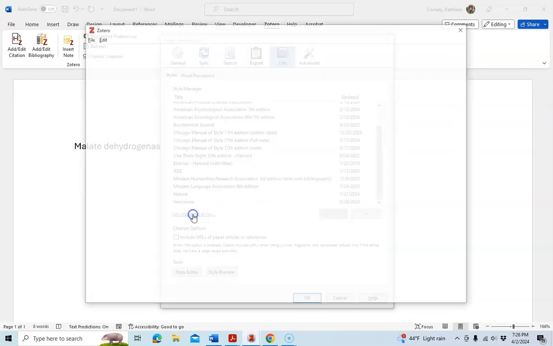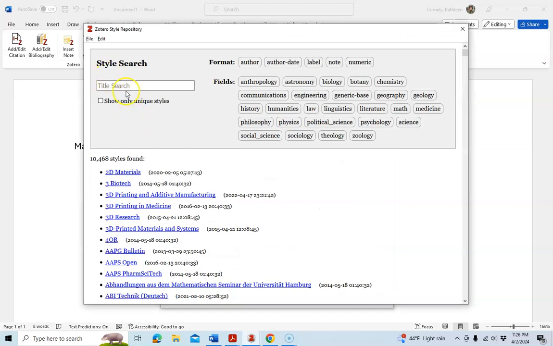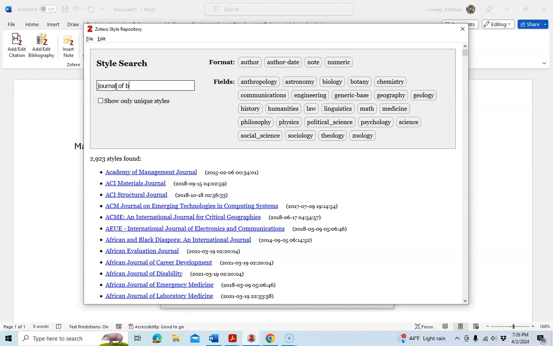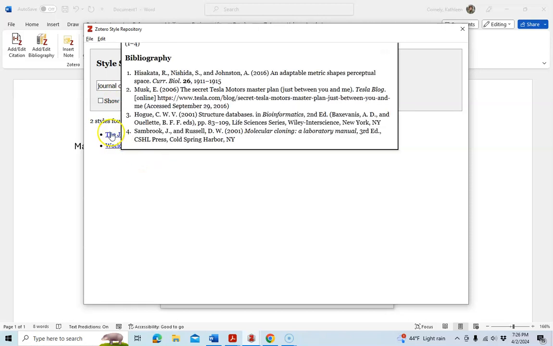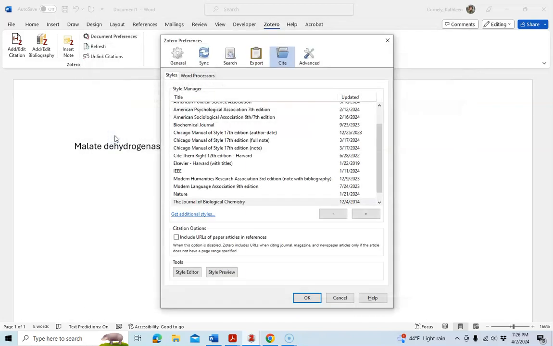So if I say Get Additional Styles, it'll give you a title search, and I can say Journal of Biological Chemistry. The World Journal of Biological Chemistry comes up too, but that's not what I want. This is the one I want. It even shows me a format of what it looks like, and I know that's the right one. So I'm going to click on this and then hit OK.